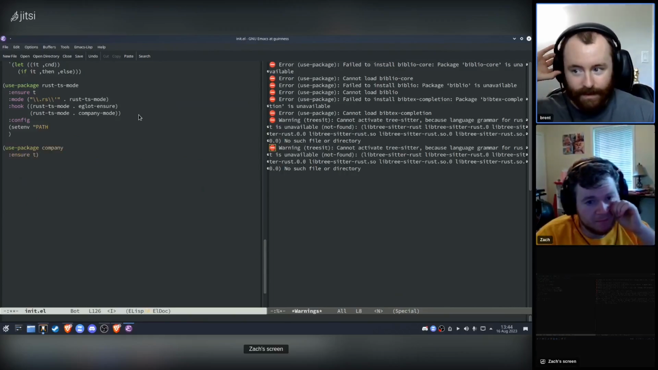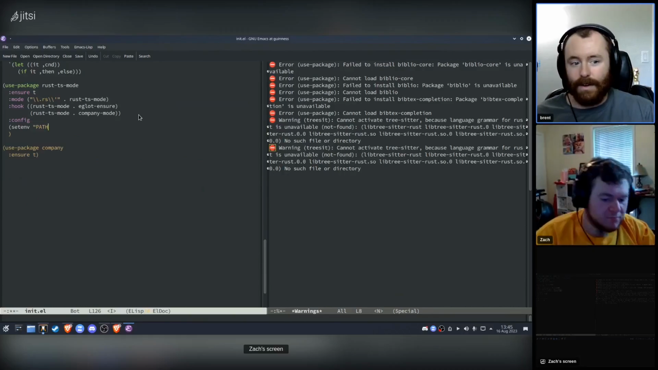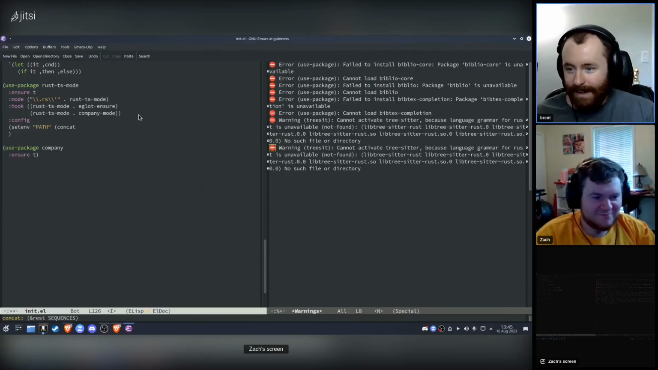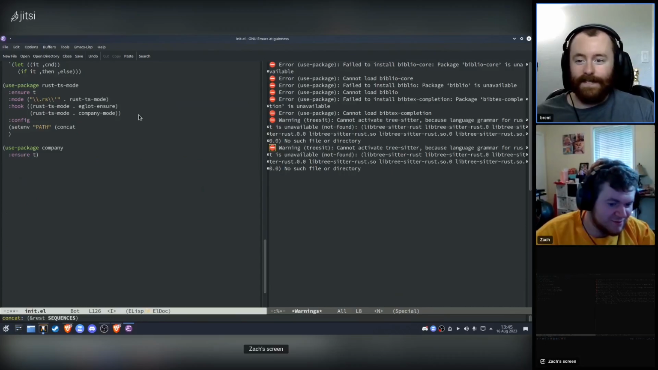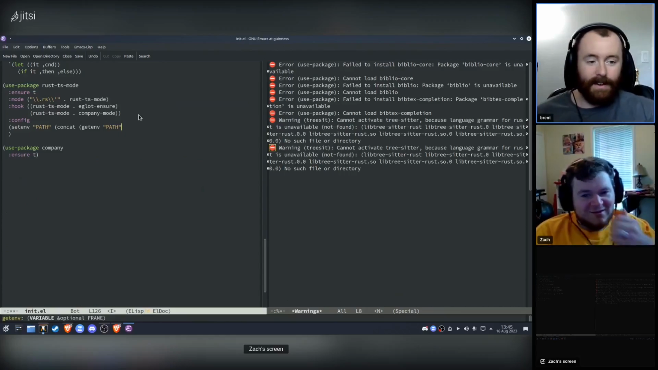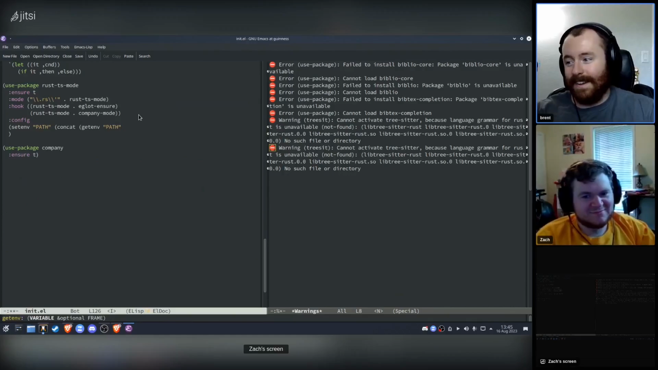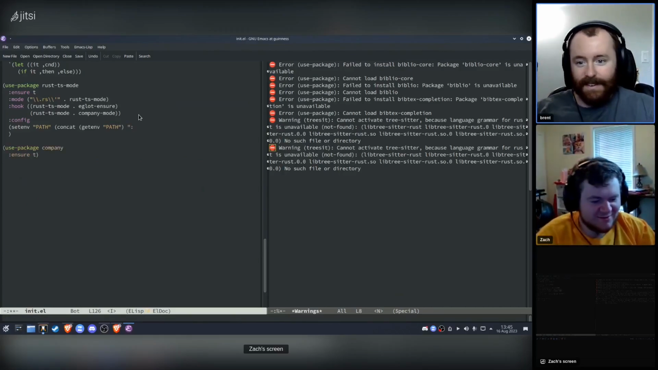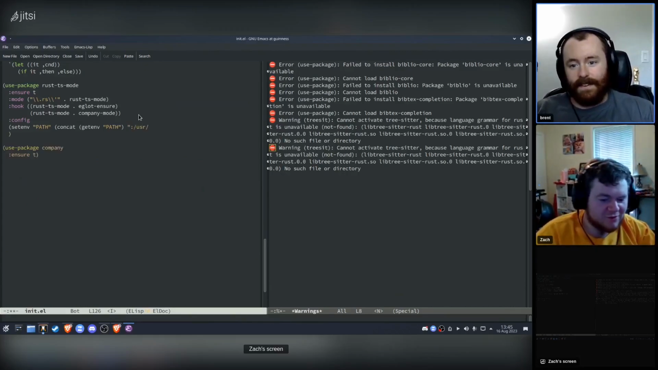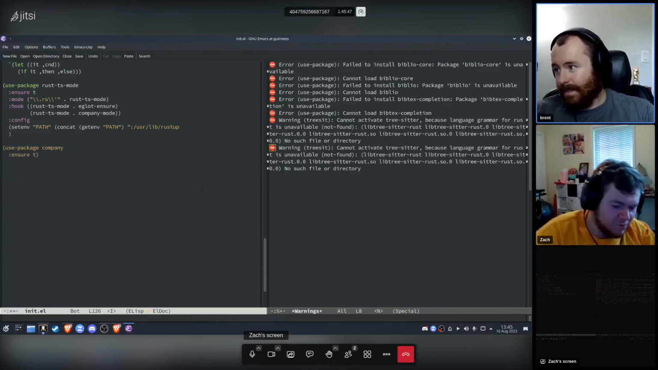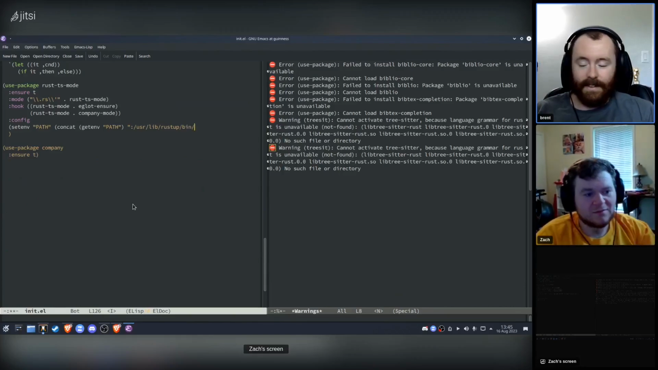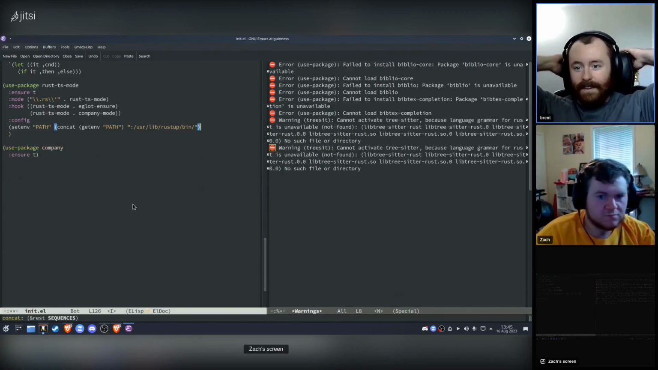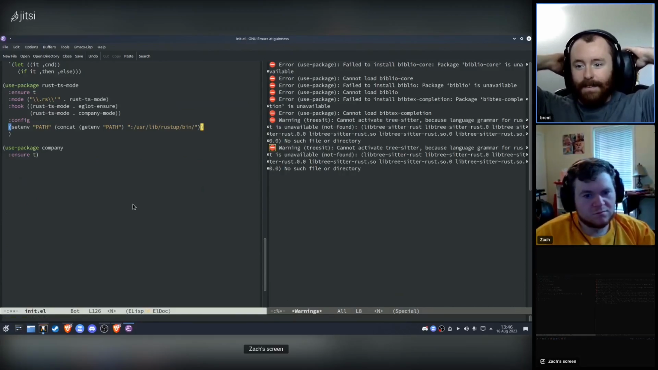I feel like there must be a better command for this, but this is how I do it. So you're going to set the environment PATH, close the quotes, space, open paren, concat, for concatenating strings, then open paren, getenv PATH. So this is basically like export PATH equals whatever. We're getting the current variable, close paren, then space, double quote, colon, and then the path to the directory where Rust Analyzer is: user/lib/rustup/bin. The slash should be fine. Close the quote, close both parens.